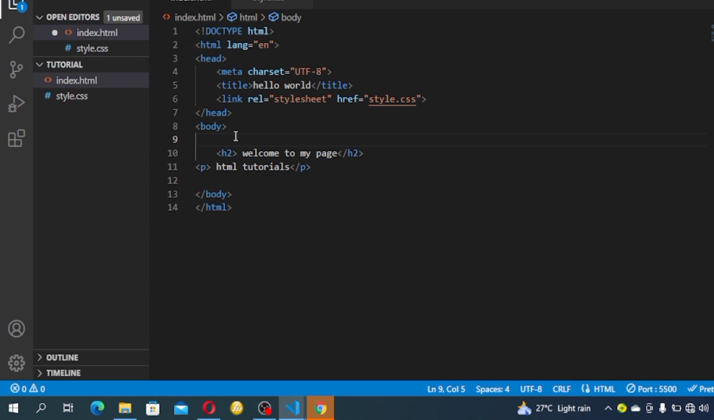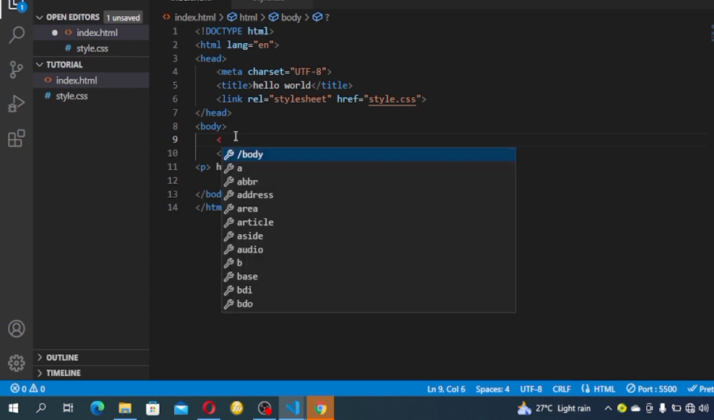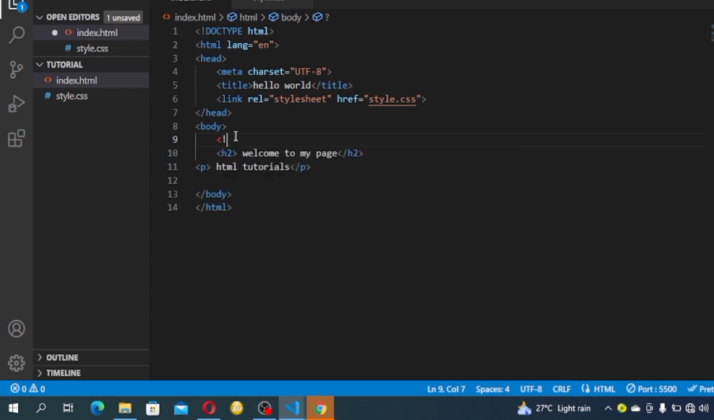So for you to add a comment, you go by less than, exclamation mark, dash dash, and then you have your comment. So you can see it here. Once you do that, everything inside the body tags becomes a comment. So you can see that.